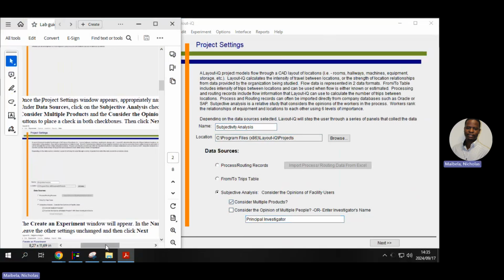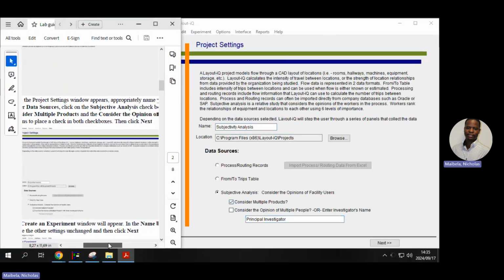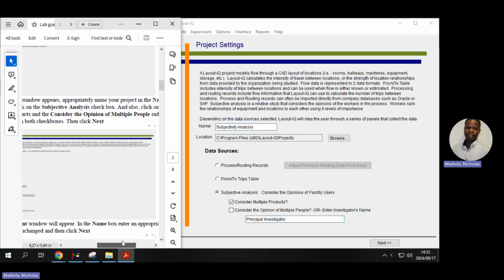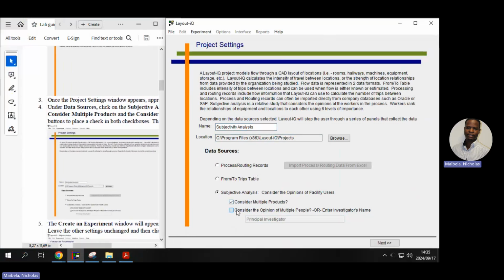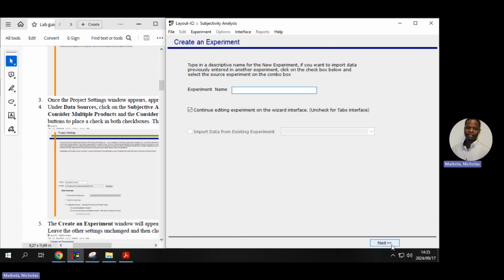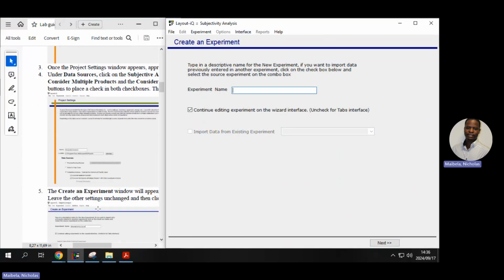Or one. I'll just inform you, right? So anyway, once you have also checked the consider the opinion of multiple people, you'll click next. Then you'll be redirected to the create an experiment window, right?